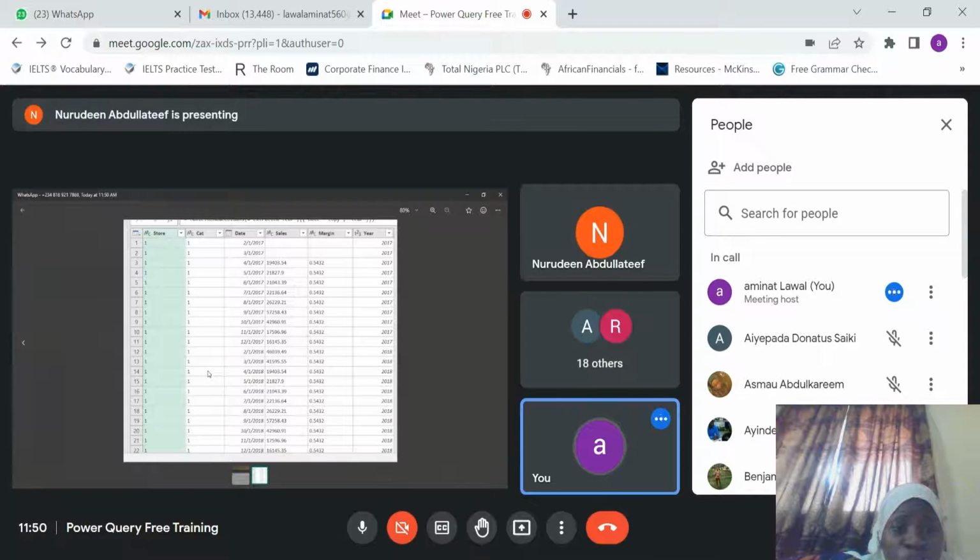We want to make the store in one column, category, date in one column, sales amount in one column, margin in one column. We want to separate them. Then we also want to have year. It should state the year for each of the sales that has occurred, right? So let's go to our Power Query now.